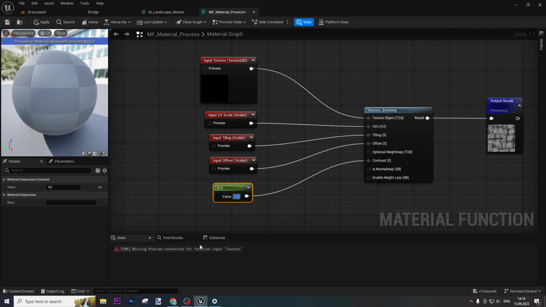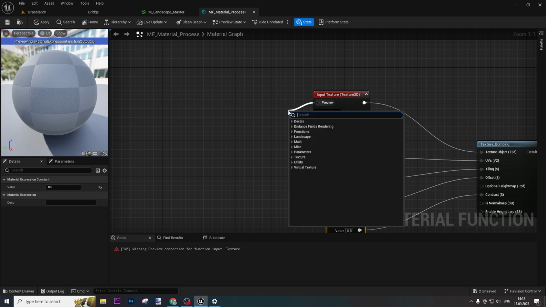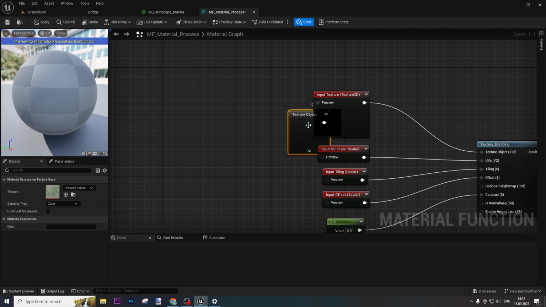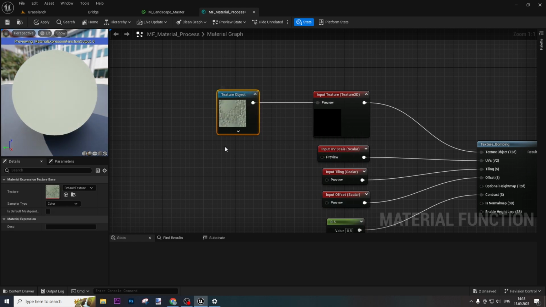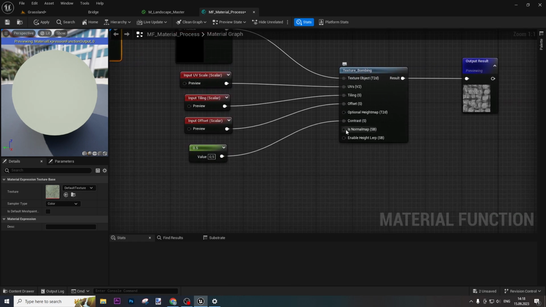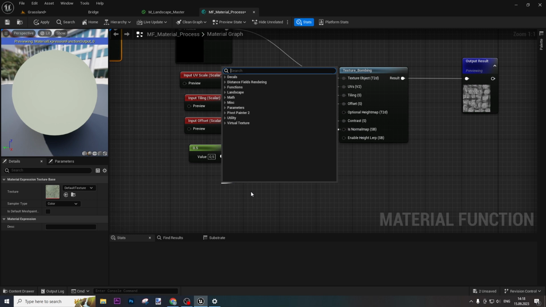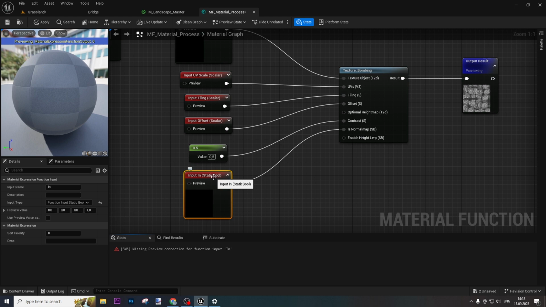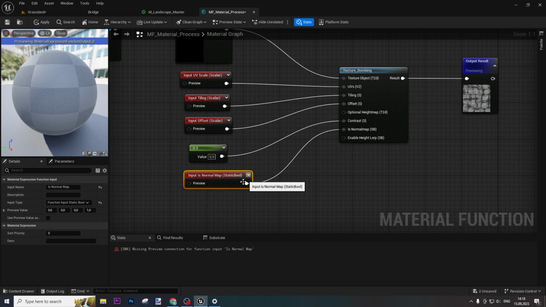Okay, we need preview texture, so I can call here texture object. This is a texture object. This is default texture, it's alright. Now we need this input again. Input function input, and this is static bool, as you can see, and change this name to is normal map. We need this node because we have normal maps. So I'm going to do next one.